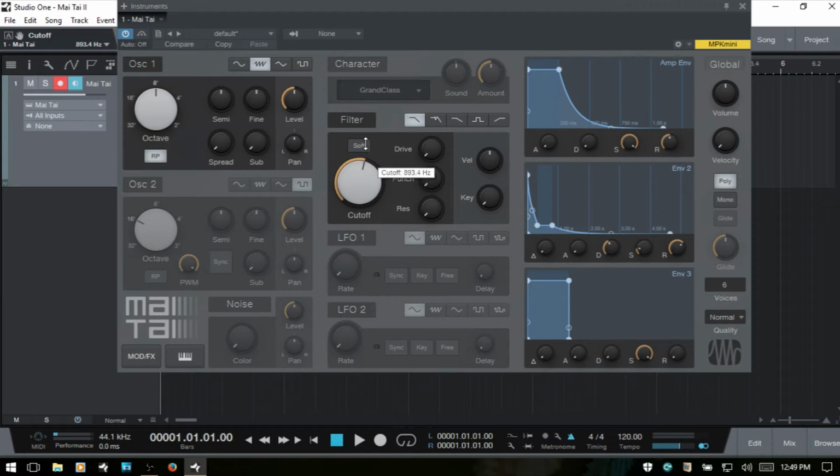If we were to raise this cutoff all the way up to 20 kilohertz, then we essentially have the full spectrum of human hearing. We've got all of the sound of this sawtooth waveform. So if we drop back down, then we cut those frequencies as we move our cutoff dial down.